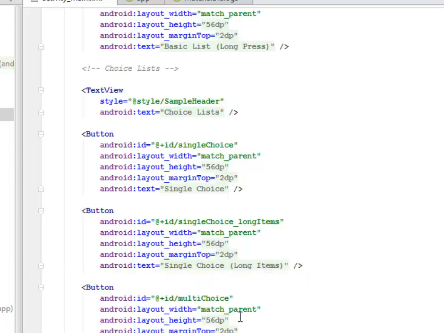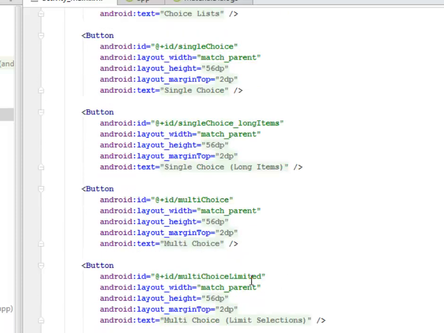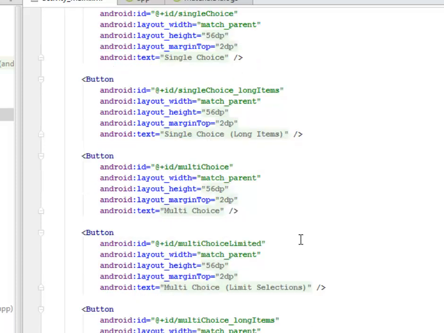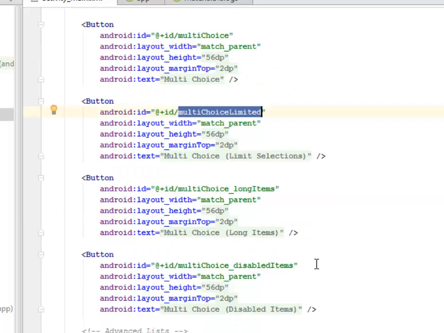These are buttons that will actually trigger this particular type of dialog. We have the multi-choice. We have the multi-choice limit selections, whereby we assign an ID to it. The ID actually is going to let you know what this particular button is actually doing.